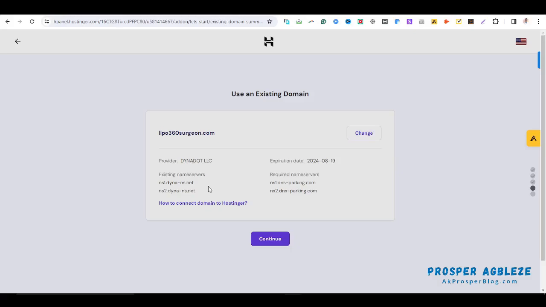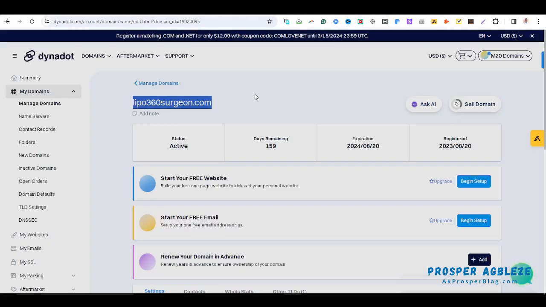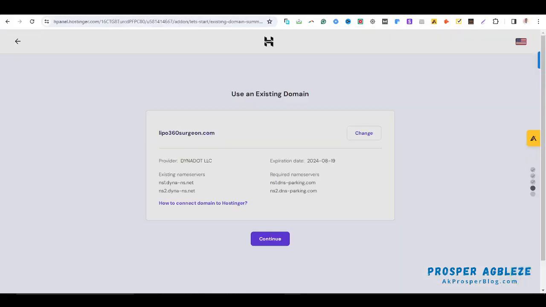Right here it's telling me I need to change my name server. What it basically means is that the name server is what connects your domain name and your hosting together, especially if they are from separate registrars. For example, the domain name is from Dynadot, while we are using Hostinger as the hosting. So the name server is what connects them together. This is what is currently there as a name server, and I want to change it to this.